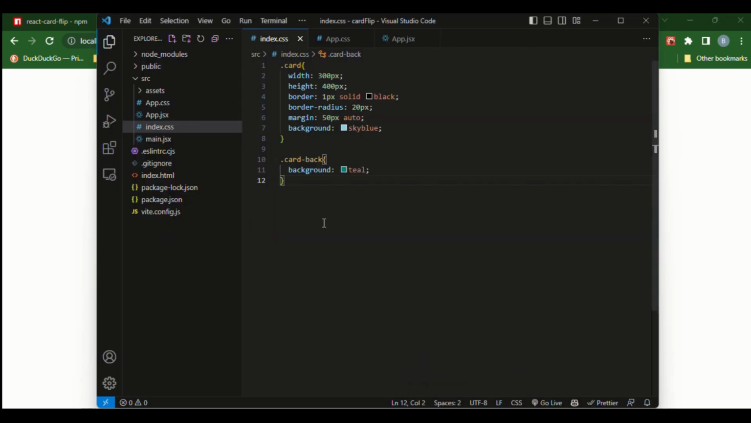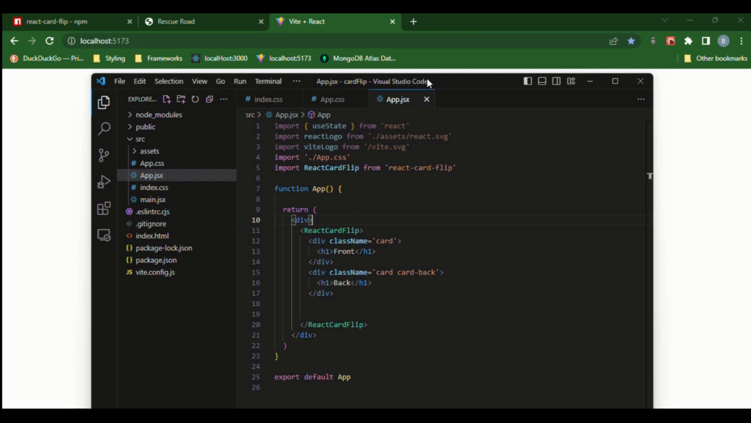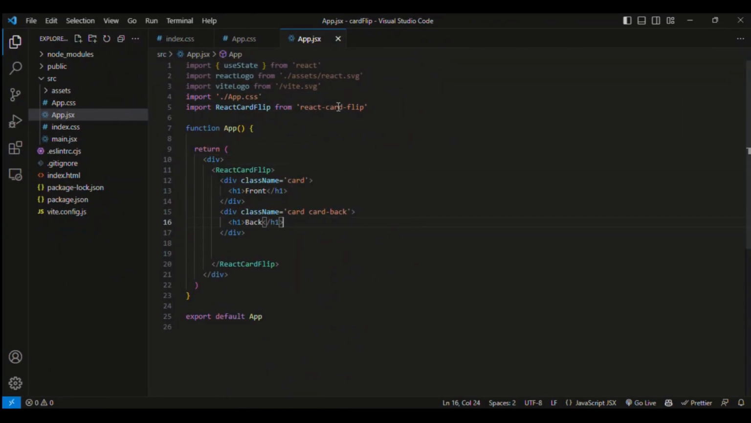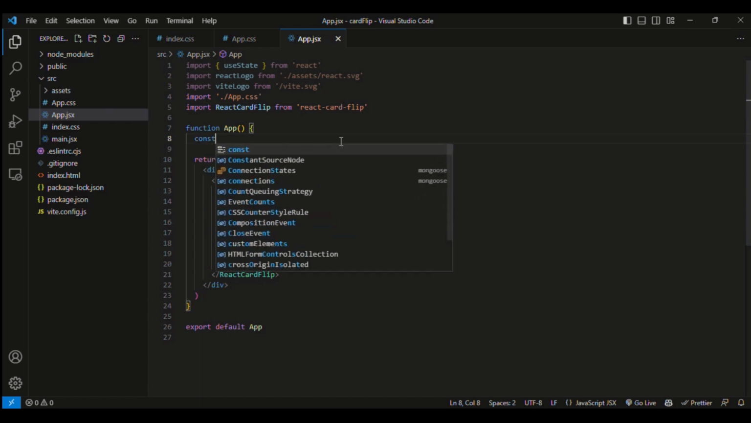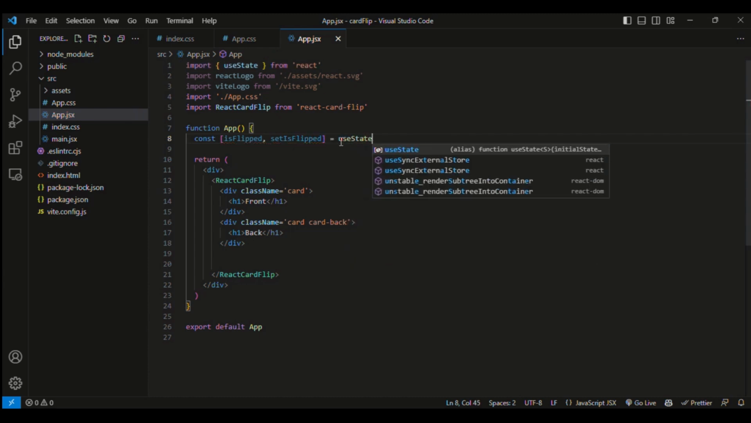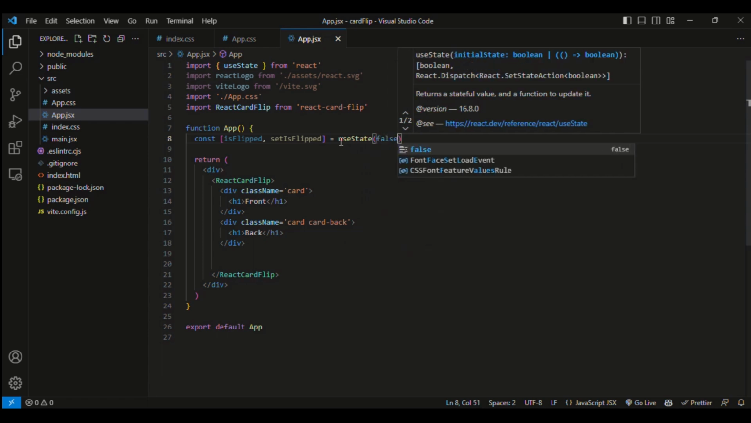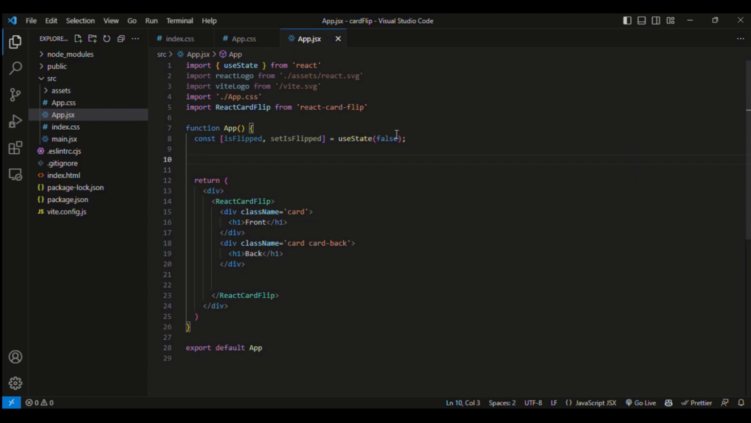So let's go to our app.jsx. And so we just need a couple things to make this work. First one is a useState variable for if the card is flipped or not. So const isFlipped, setIsFlipped, equals useState. And we're going to start it out as false, so that when your page loads, it will begin on the front side.